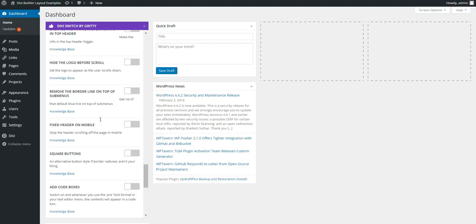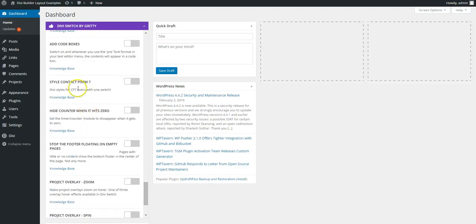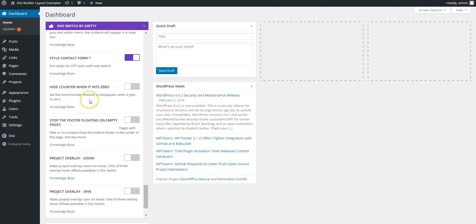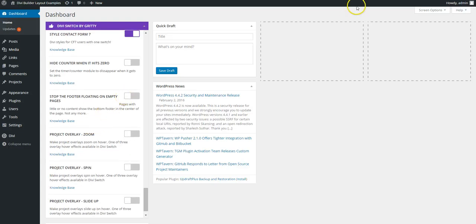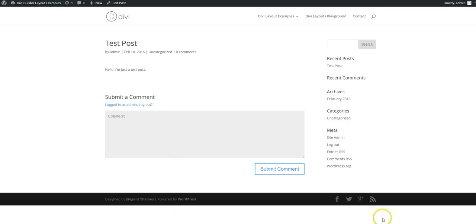Square buttons, code boxes. If you're using Contact Form 7, this one's going to be really useful. Flick the switch and your Contact Form 7 will get the Divi look. Hiding counter when it hits zero, as number counters, countdown timers look a bit rubbish if they're stuck on zero. Stop the footer floating on empty pages. So, if you don't have enough content in your page, like on this one, you see the footer rises up to the bottom of the content, leaving an ugly white gap.